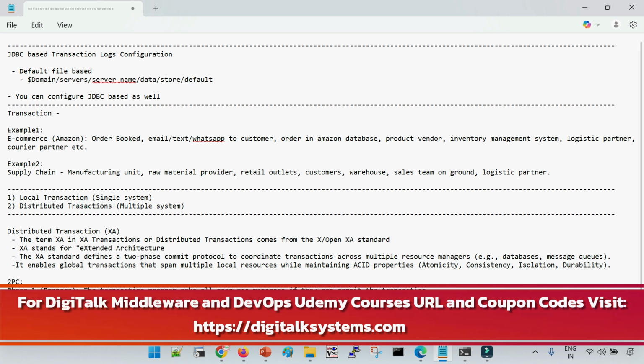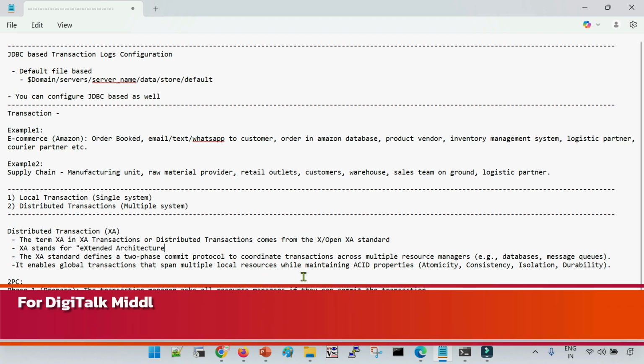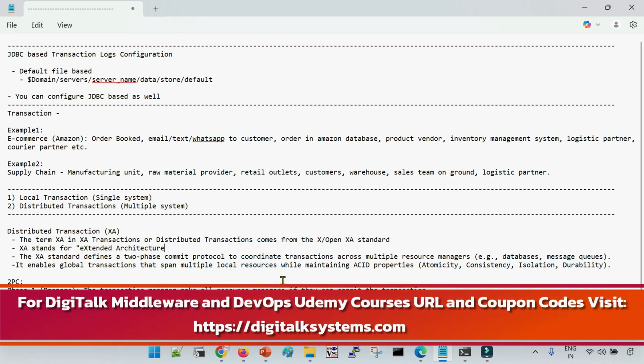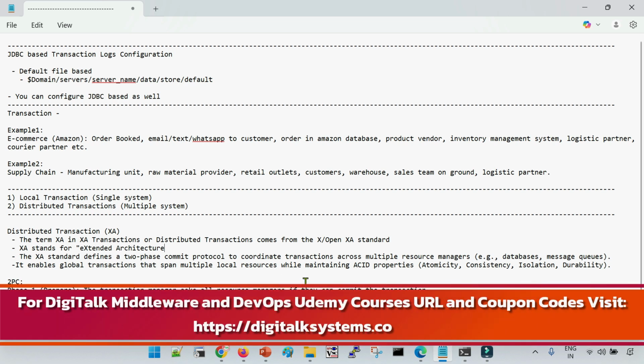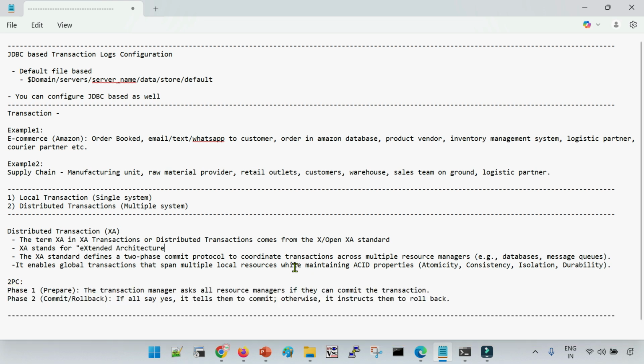Let me correct the spelling. Distributed transactions are also called XA transactions. And what is the meaning of that? There is a term called two-phase commit in distributed transactions, where people get confused. So I will explain all these things in a simple way, so that you can understand transactions and distributed transactions easily.